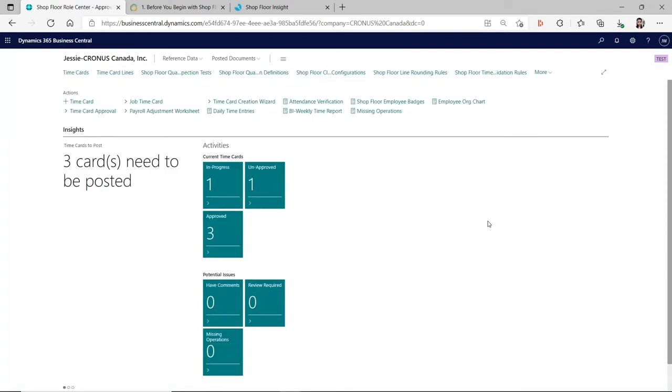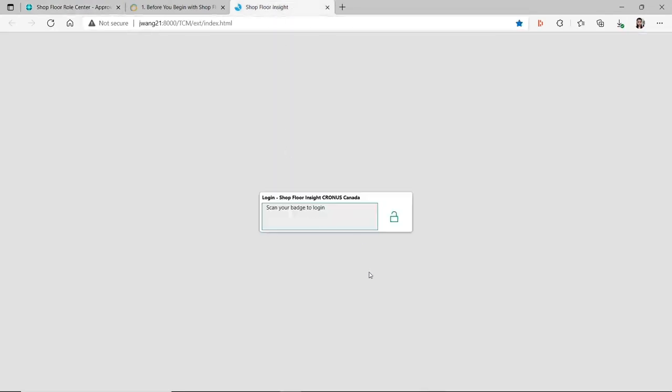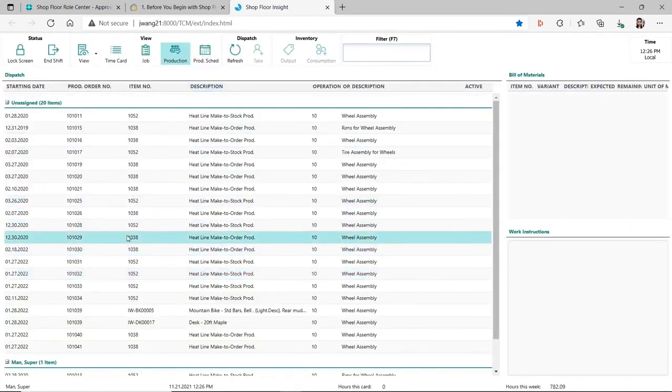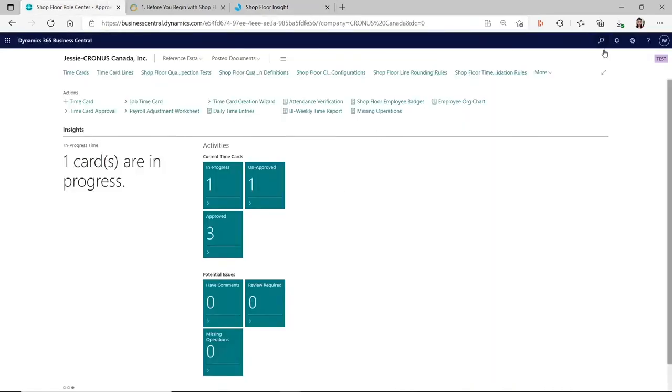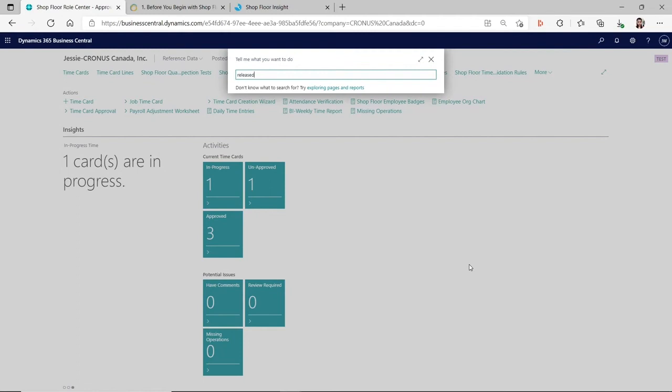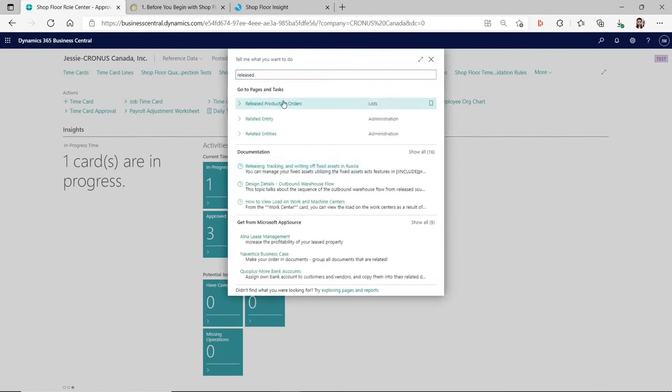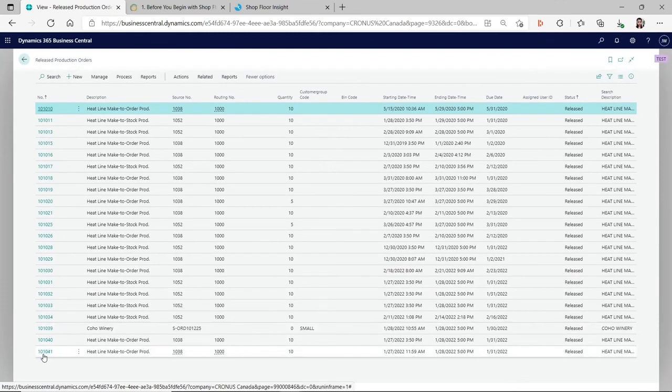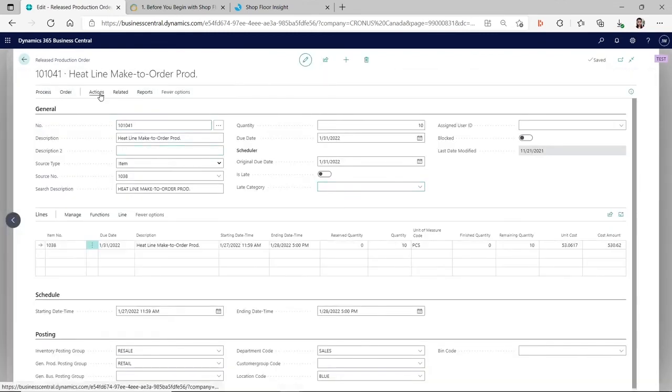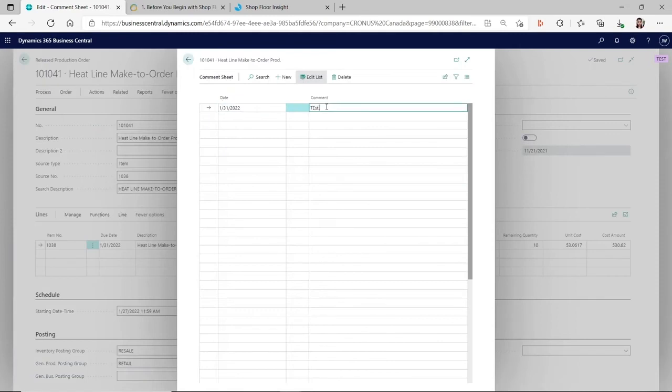There's a lot more I like about this. I'm going to log in again. For example, on the production order, if you want something to show up to give some work instruction for the shop floor worker, you can put in some comments. So you can put some comments on the production order. Then you could see, I'm just going to test work instruction.